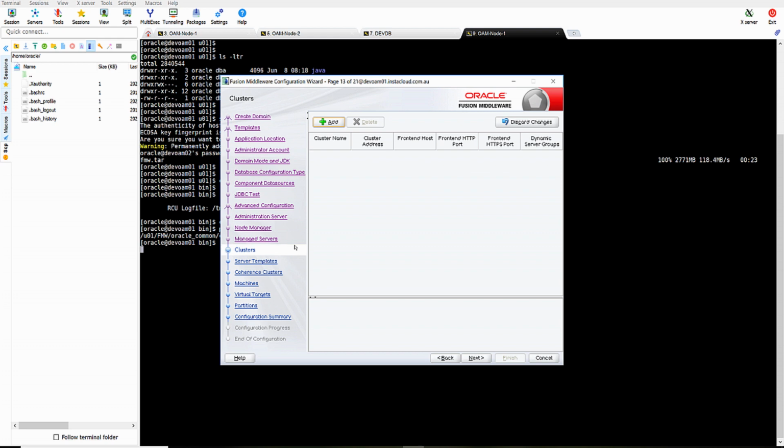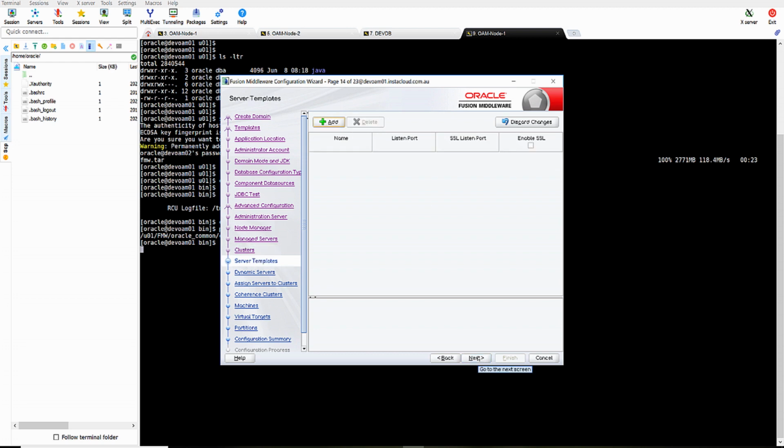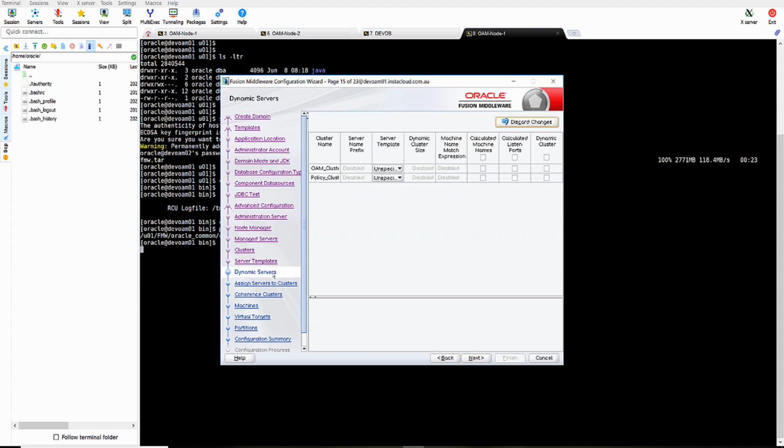Then click Next. In cluster configuration screen, we need two clusters. One is OAM cluster and another one is policy cluster. Make sure you're not selecting any dynamic server groups. Click Next. We don't require any server templates and we don't require any dynamic servers. Make sure nothing is selected here.